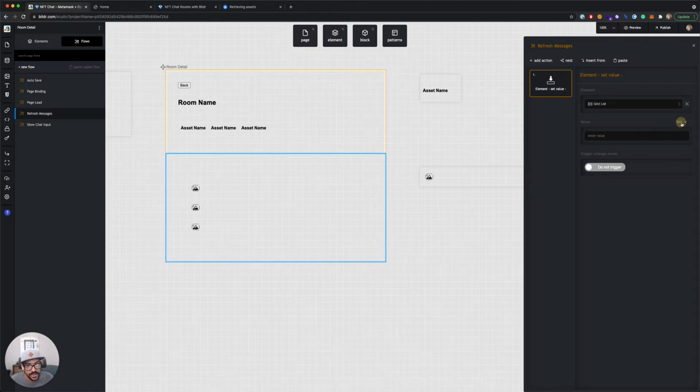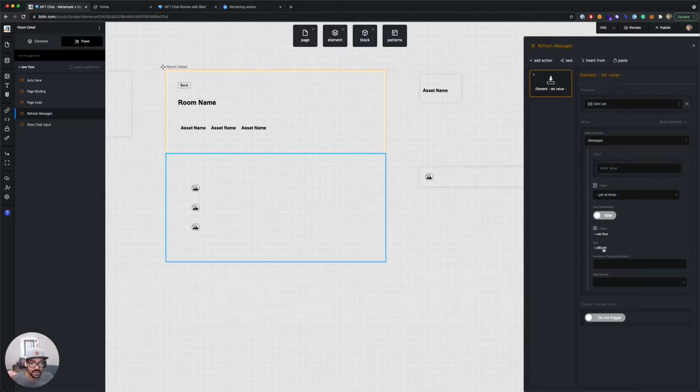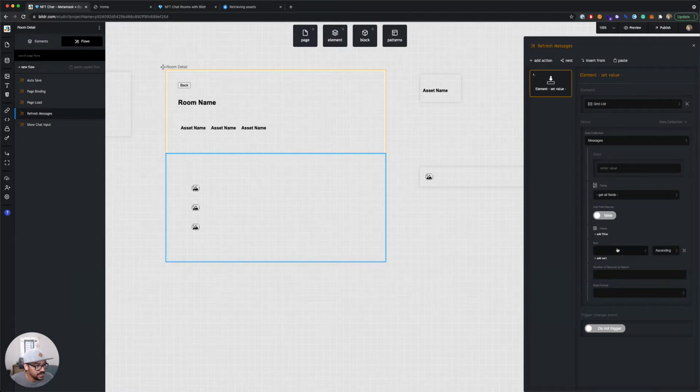The value is going to be from a data collection. The table is going to be our messages table. And for fields, we want to say get all fields. But we want to add a sort because we want the newest messages to be at the top. So the sort will be date and time created descending. So the newest messages at the top.